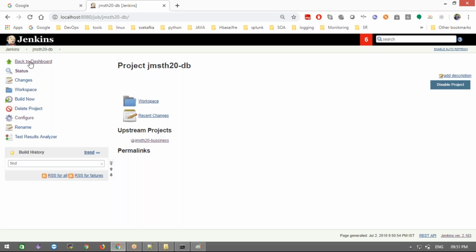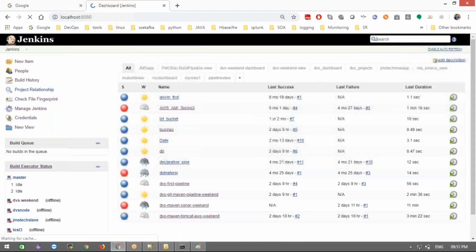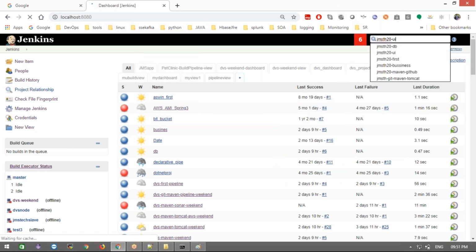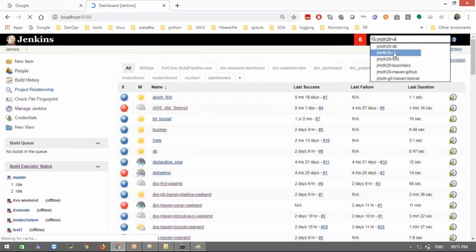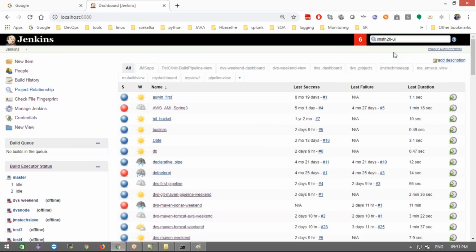Now what I'm going to do is click the UI one, the JMSTH 20 UI project. In UI I'm going to select and run it.